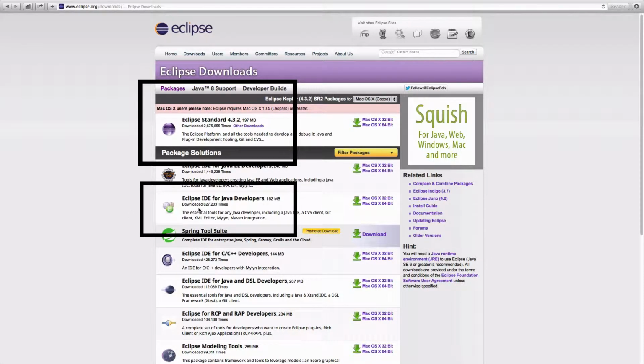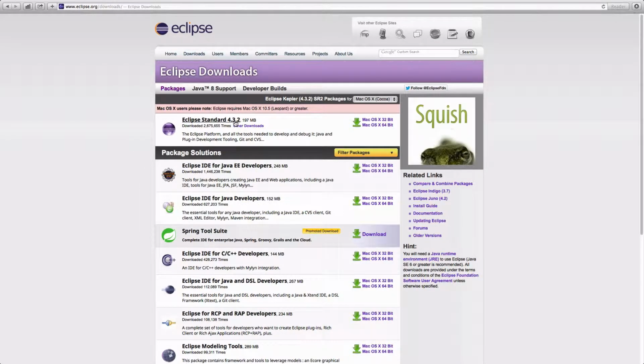If you want to do IDE, it's Eclipse IDE for Java developers, or Eclipse Standard 4.3.2 or whatever is the latest version. So you can choose either this one or this one. I am using this one for now, but I do have both. They both basically do the same thing. So you'll download that, and then we have to download one other thing.